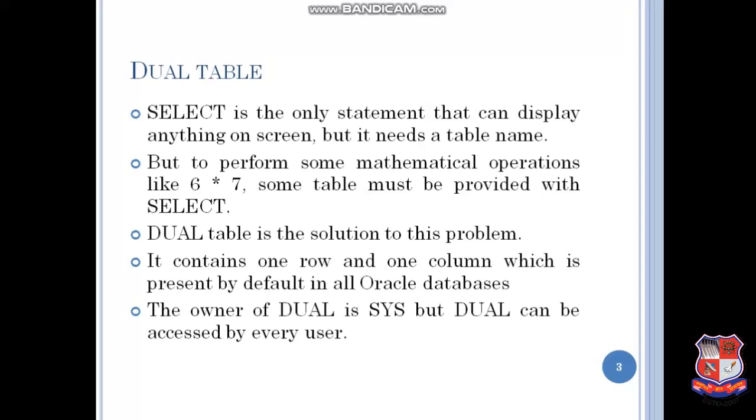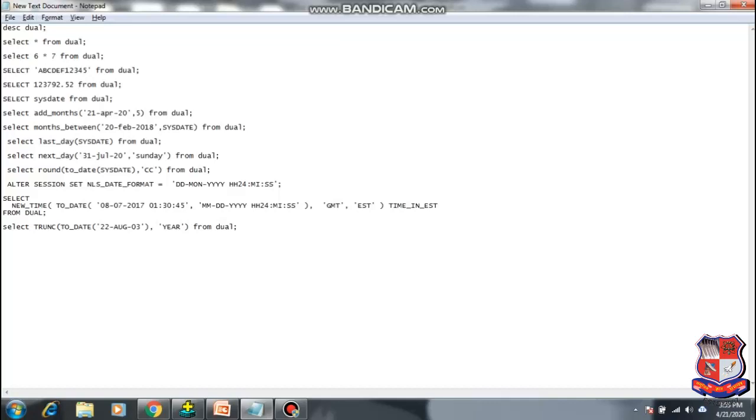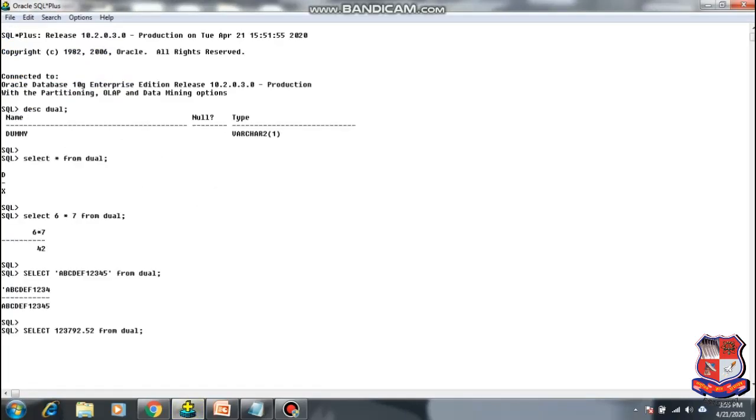So let us check the dual table through our query. First, describe dual table. As you can see, it is a dummy table with data type varchar2 and size 1. When we give select star from dual, it has only one entry, that is x.